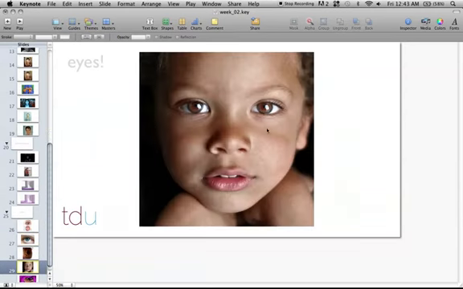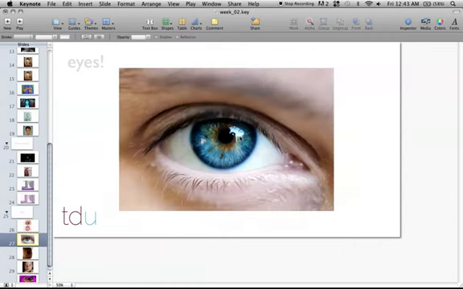Here's just another example of getting some good eye dings. For your eye dings, you can kind of do what you want with them.